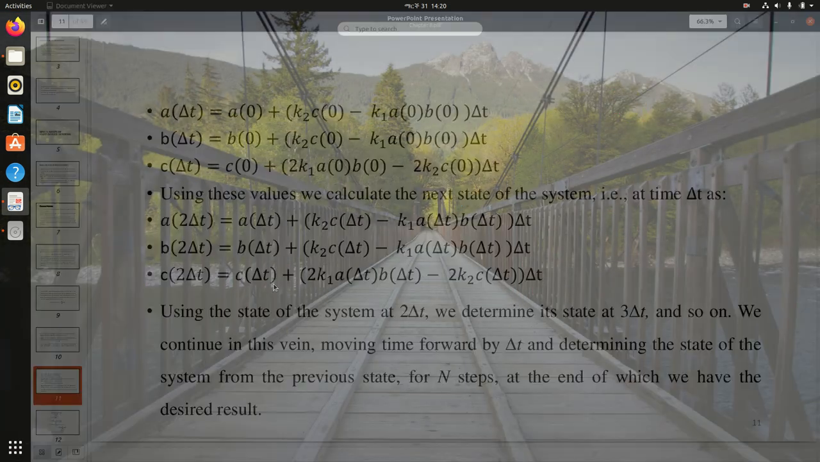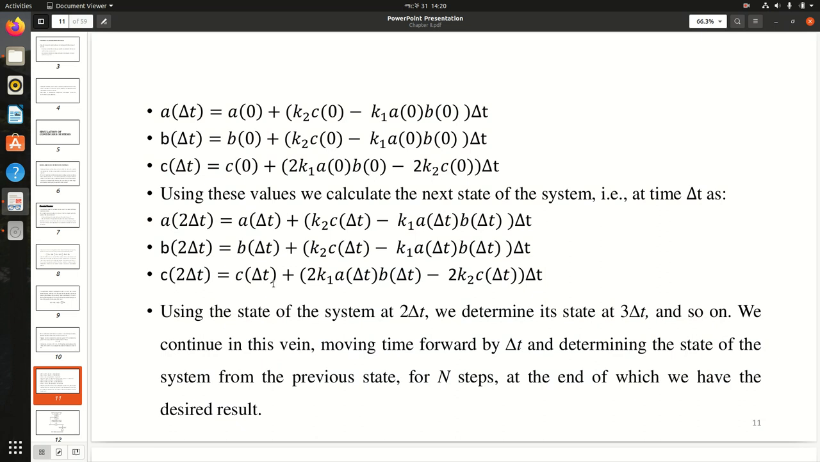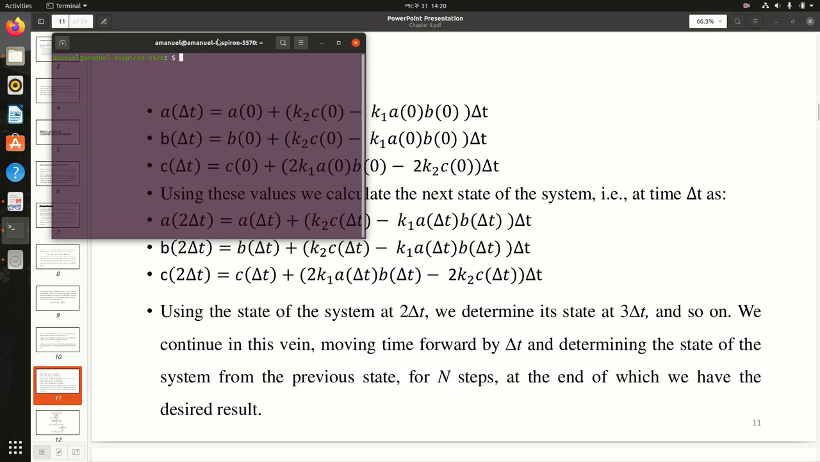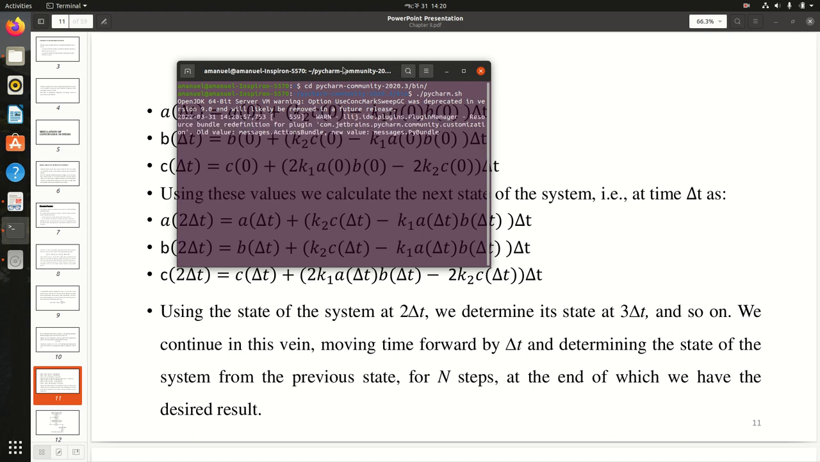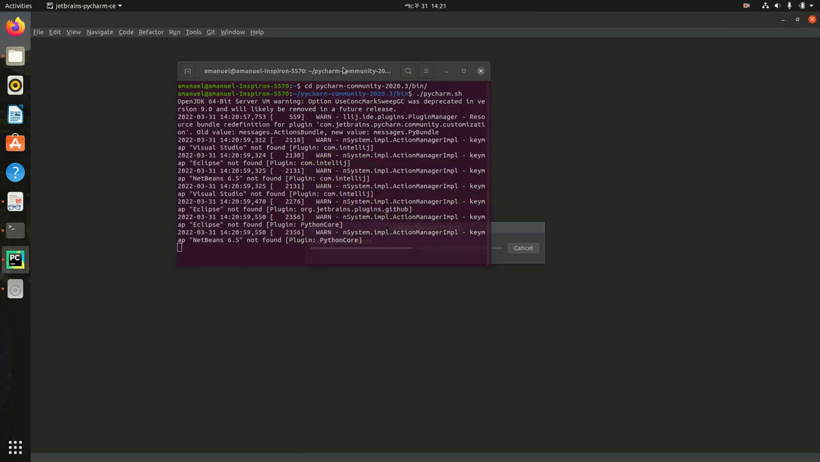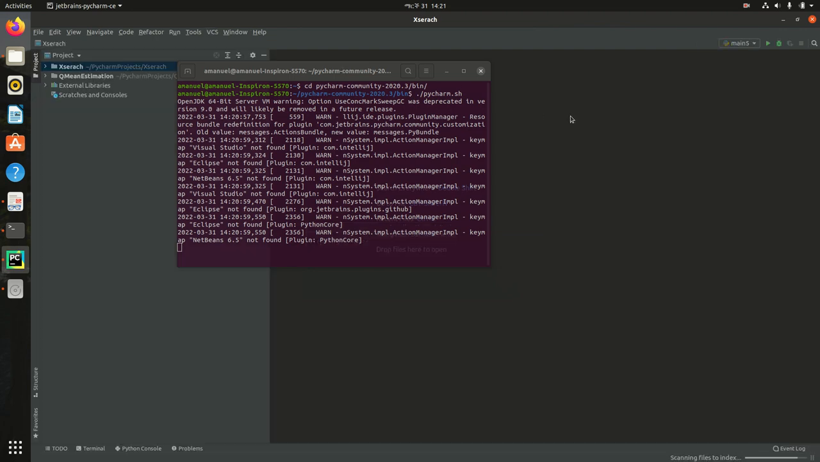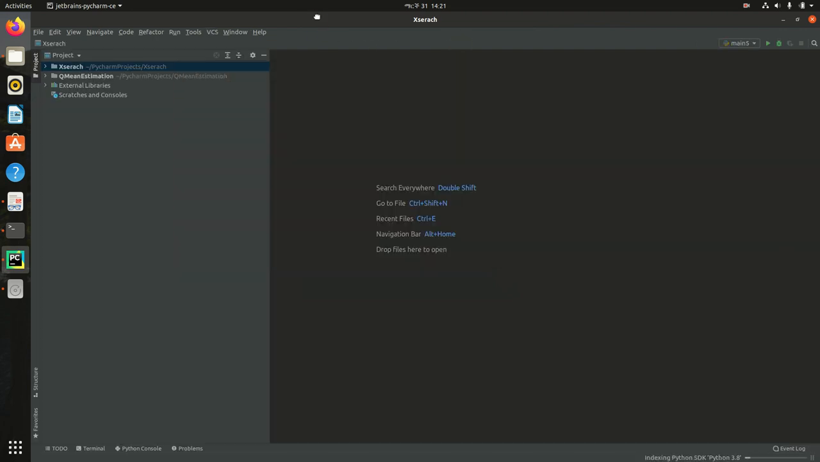I'm going to use PyCharm on Ubuntu. To open up the terminal, I'll just press Ctrl+T, and navigate to where PyCharm is installed. I'll open up PyCharm. Now this is the PyCharm window. This is the window you can see right now.